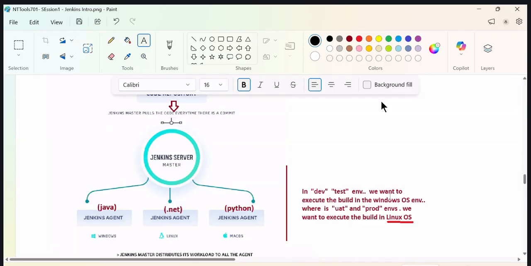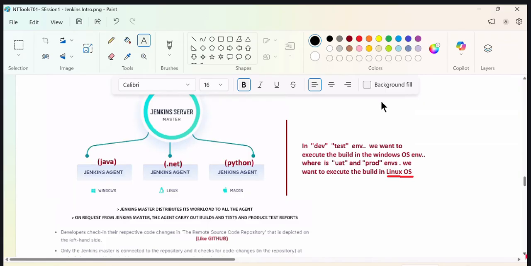In the dev test environment, we want to execute the build in Windows OS, whereas in the UAT production environment, we want to execute the build in Linux OS. Here is a Jenkins agent, here is .NET, here is an agent. So we have multiple agents. This is running on Windows, this is running on Linux, this is running on Mac.